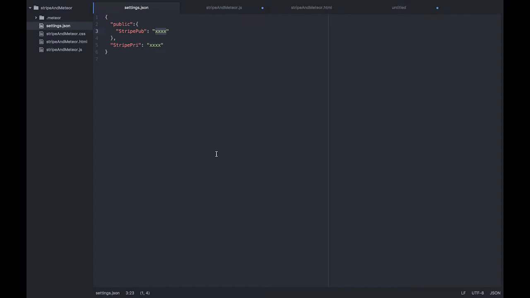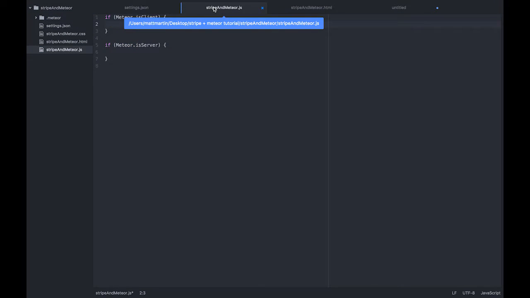Okay, so that's our settings. And over here, we're going to start setting up our JS file. The first thing we need to do is initialize Stripe.js up on the client with our public key. Now we want to do this when Stripe starts up on the client. So we're going to use Meteor.